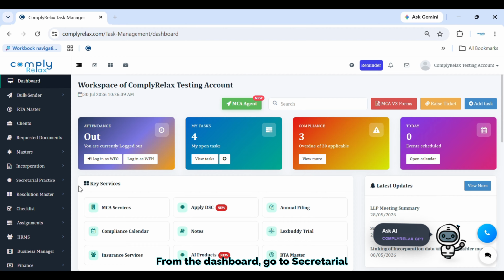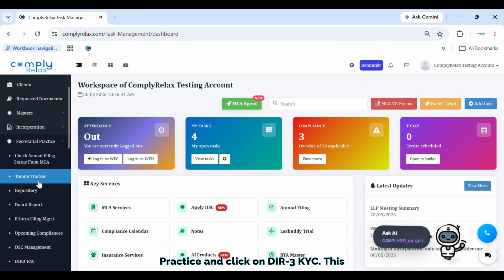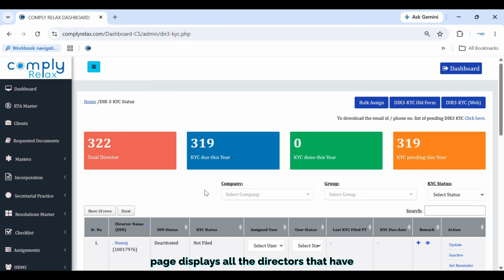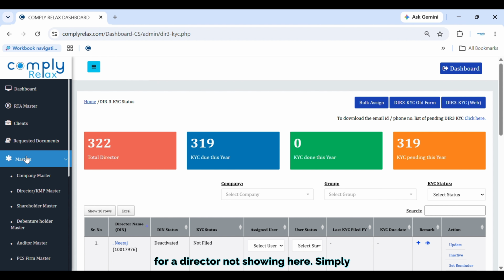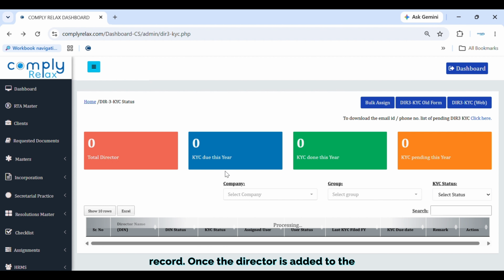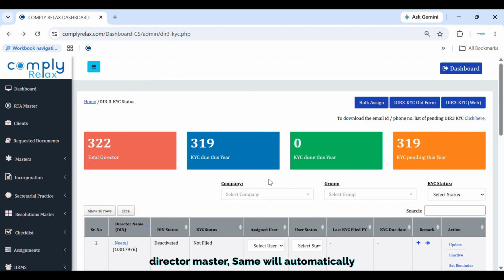So let's get started. From the dashboard, go to Secretarial Practice and click on DIR-3 KYC. This page displays all the directors that have already been added to your director's master. You don't need to enter the director's details separately for KYC management. If you want to perform KYC for a director not showing here, simply go to Master, then open Director Master. Add the director's details and save the record. Once the director is added to the Director Master, same will automatically appear in the DIR-3 KYC list, and you can start managing their KYC from here.